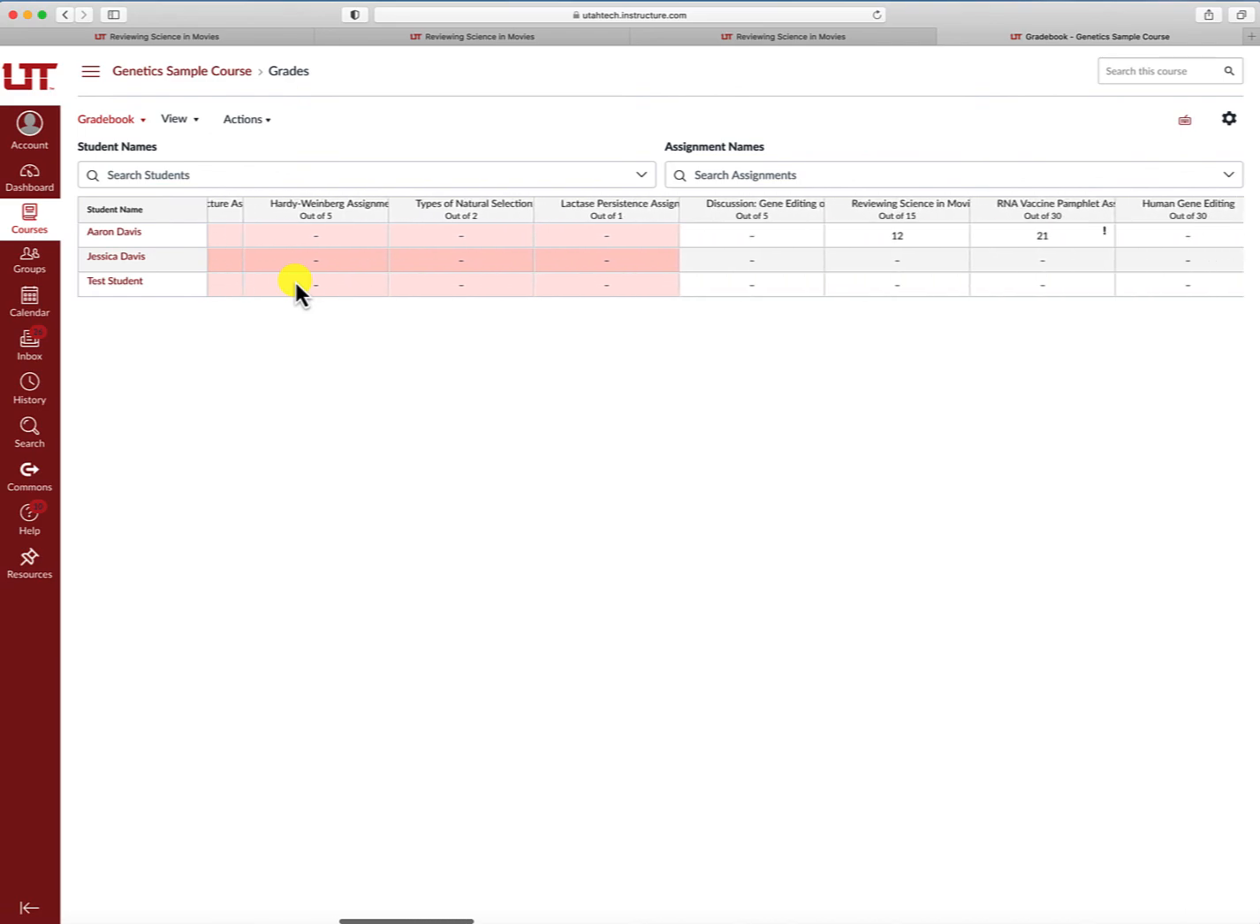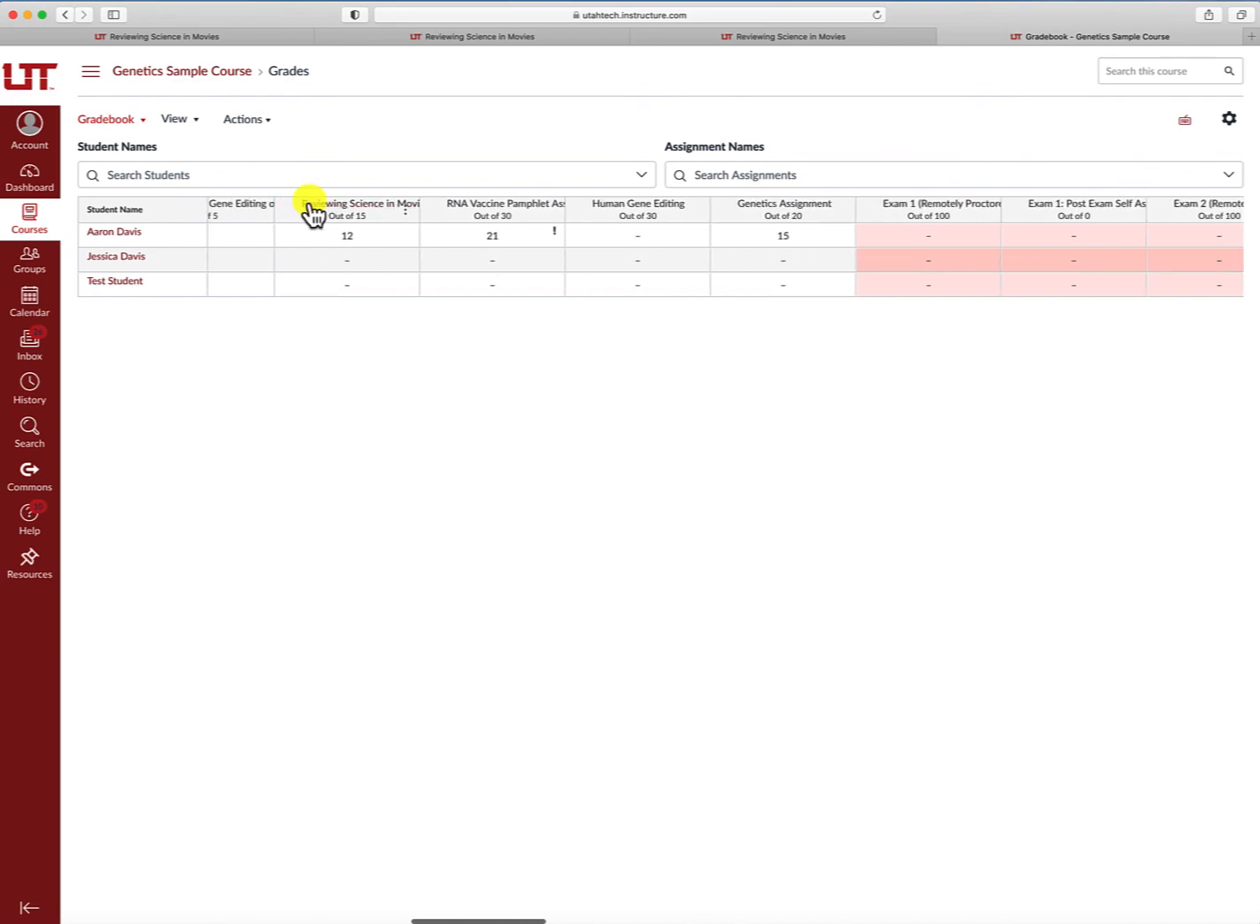for that particular assignment, it was this one, Reviewing Science and Movies. That student has a score of 12, but then the Likert scale that you gave them for the CLO, that has also been logged. You just need to make sure that you create that rubric. Now, the student will be able to see the rubric, but it won't impact their grade, and they'll just see there's an extra value or an extra assessment for them.